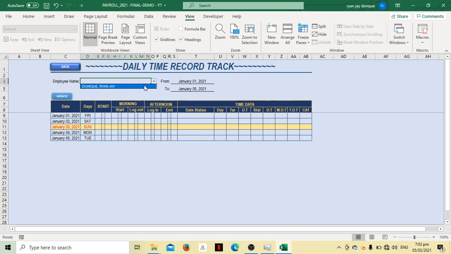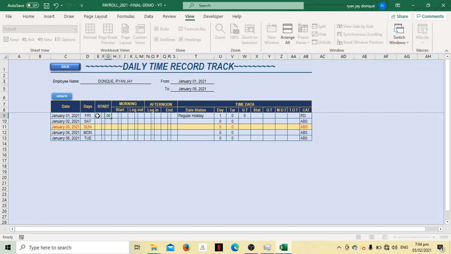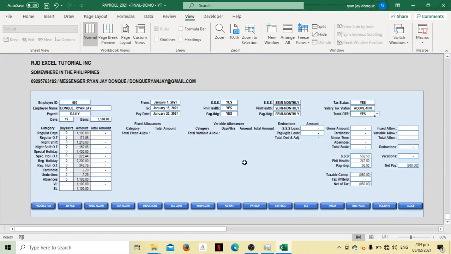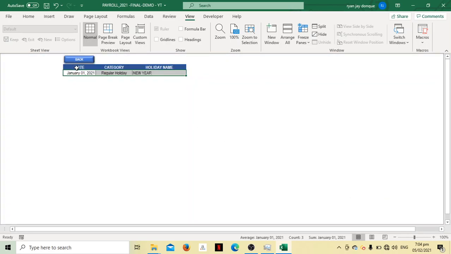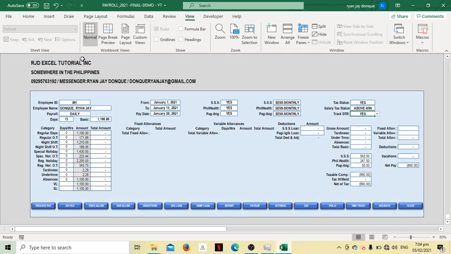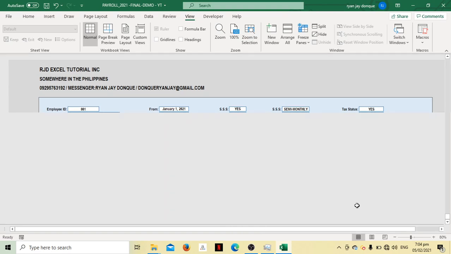So, halimbawa, let's input name, maglagay tayo ng time record. So bali, starting time 8, then 00, ayan, regular holiday. So pag regular holiday, nag-a-appear yan kasi dito niya binabasa, holidays. So yan, January 1 regular holiday, new year. So, let's go back to time track.